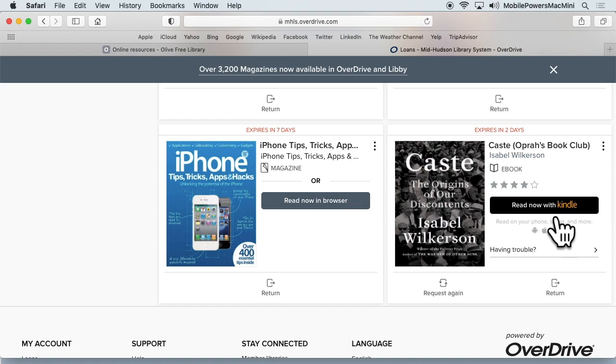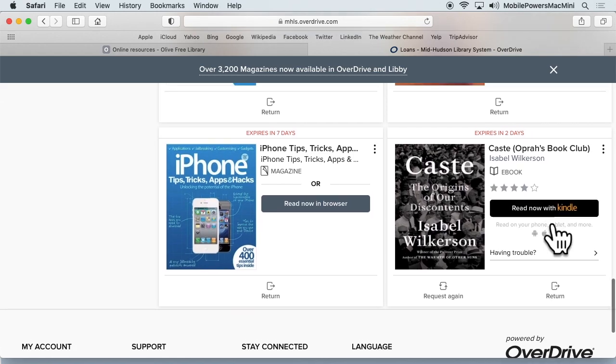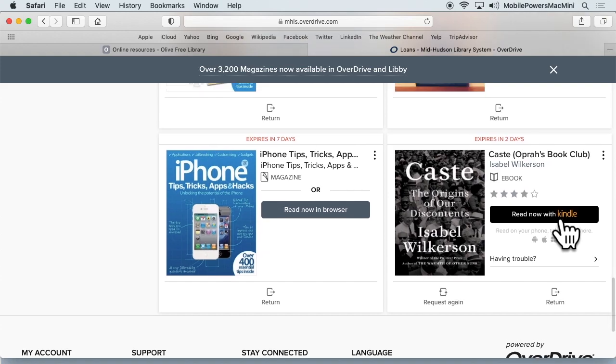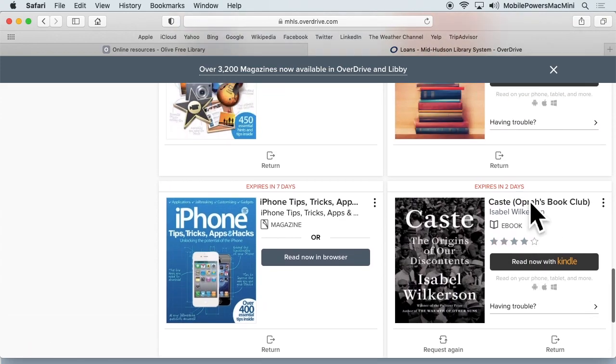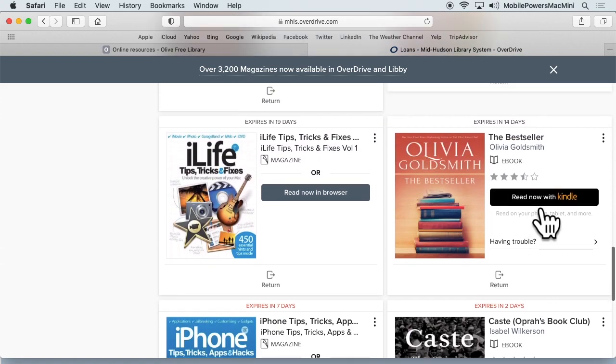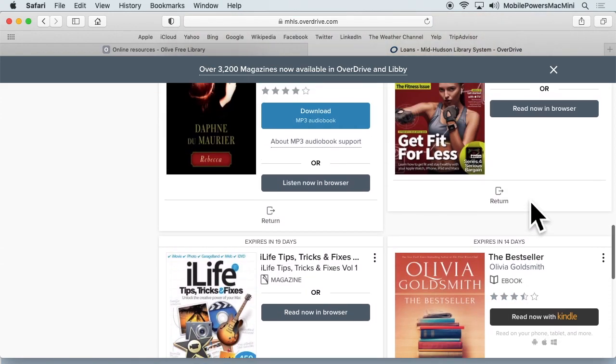With an ebook, if you choose that, you should note that you'll be redirected to the Amazon website to borrow an ebook. So you will need to have an Amazon username and password to be able to borrow through that. I'm not going to do that. Sorry. That's just something that you'll have to get used to if you want to borrow ebooks.